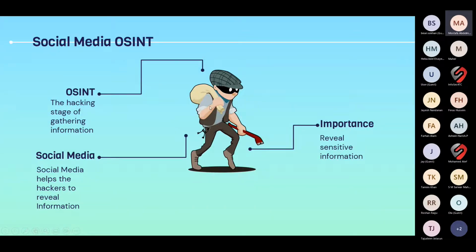OSINT stands for Open Source Intelligence, and hackers use it with such tricks and manipulations in order to reveal a huge amount of information about their targets, because the more information they get, the higher the chance for them to exploit their target systems much easier and much quicker. Social media really helps the hacker to reveal really sensitive information about their targets.